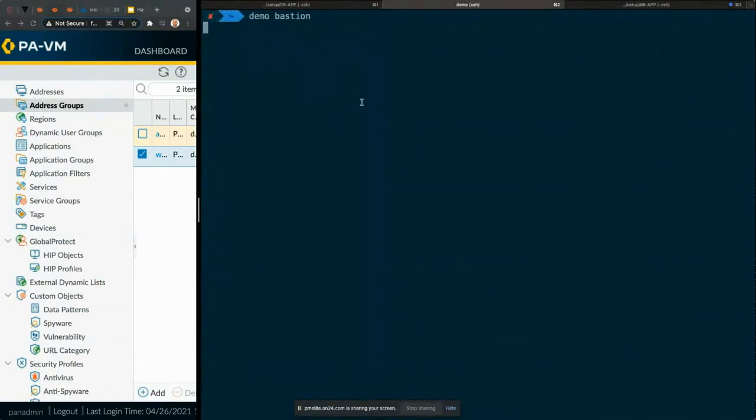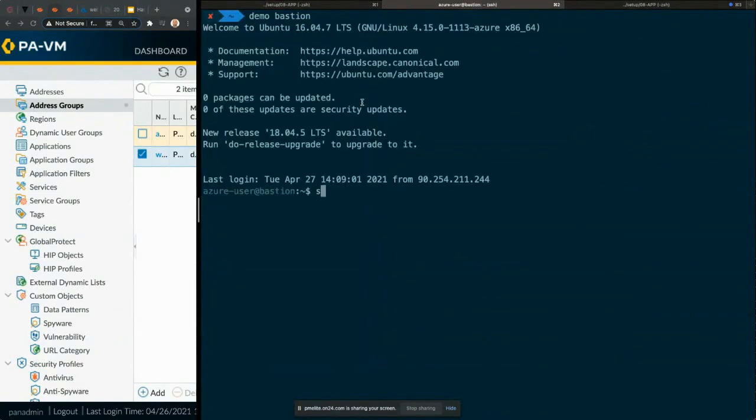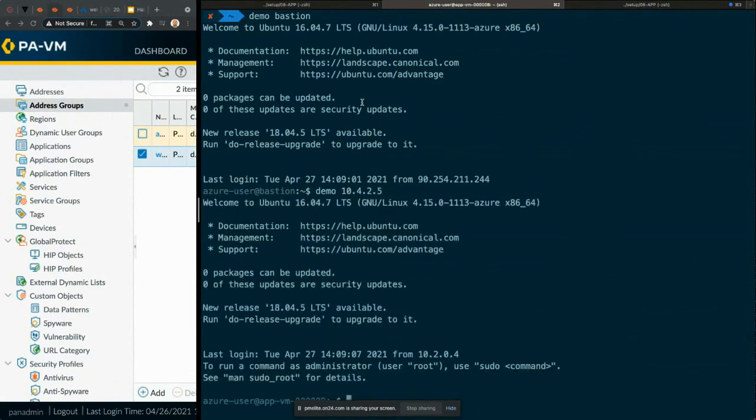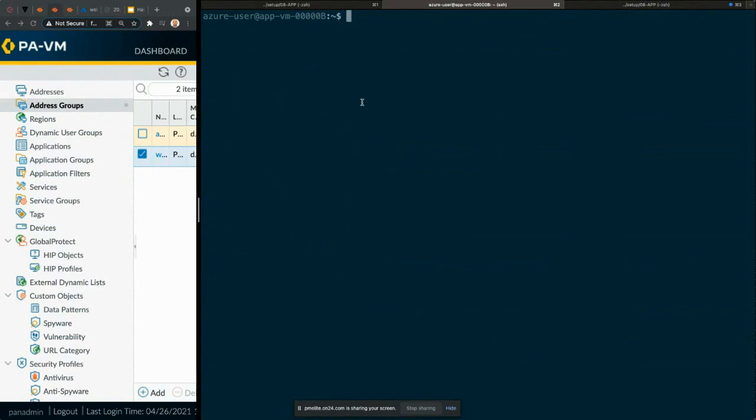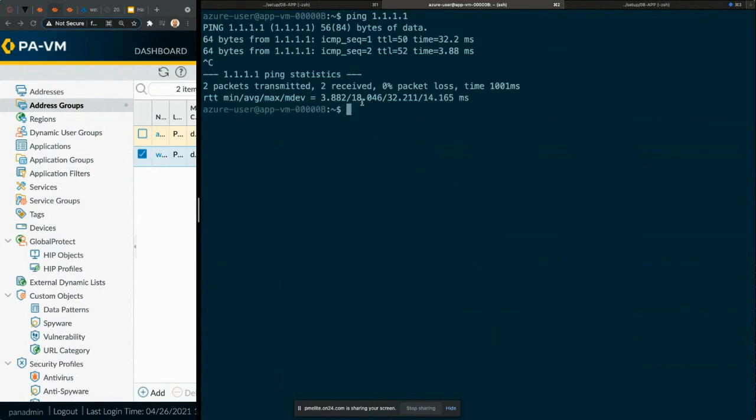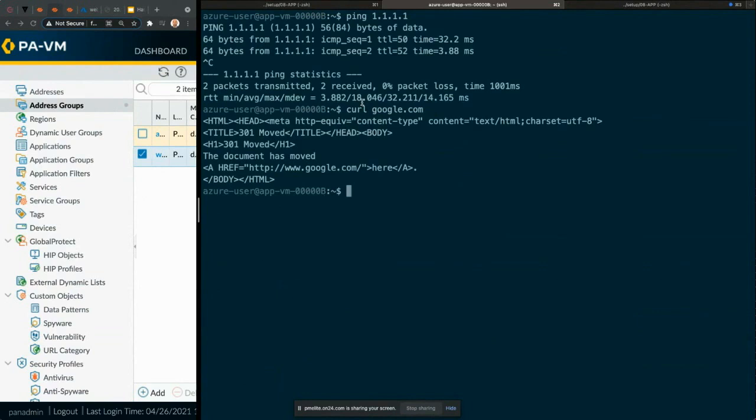Absolutely. Just real quick, I want to jump into one of the application servers that we just deployed, just to show. So this is one of the application servers. Right now, you probably can ping, you can ping into the internet, right? You can just browse web traffic, which is kind of dangerous, right?